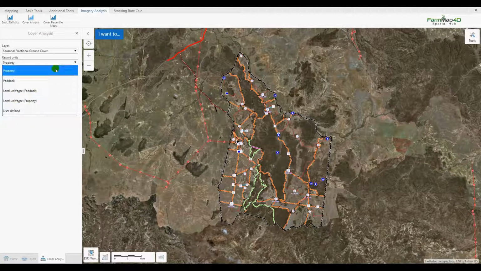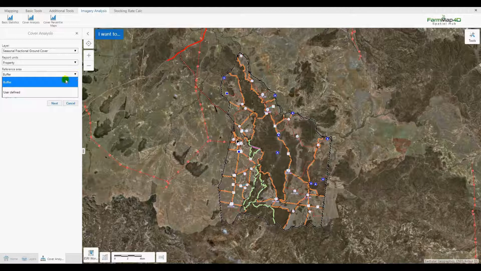The reference area allows you to determine what your reporting unit will be compared to. Selecting user-defined allows you to compare to a drawn area of your choice. If you select buffer, you can define the surrounding area for the comparison up to 50 kilometers away. For the simple example here, we will be comparing our property to all the area within a 50 kilometer radius. Clicking Next will start the analysis.